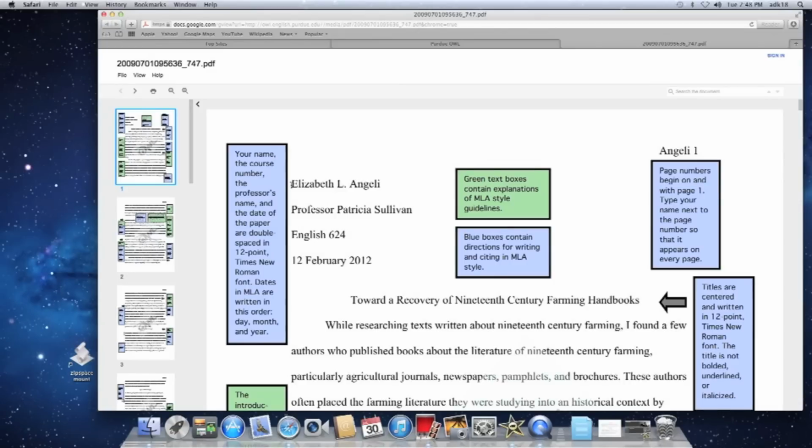The first thing you want to do is add your name, then the professor's name. It's always important to spell the professor's name correctly because that's a quick way to lose points, and I learned that the hard way. Then you do the subject and then the date of the paper. As you can see here, dates in MLA format are always written in this order. It might look a little funny to read, but that's what you do. So the date today, if it was the 12th of February, would be 12 February 2012.